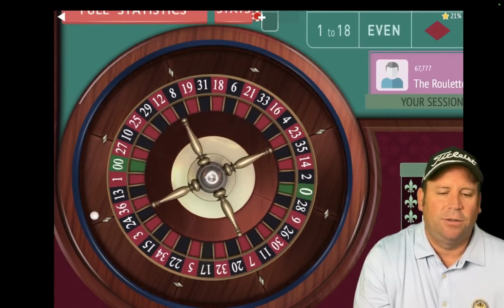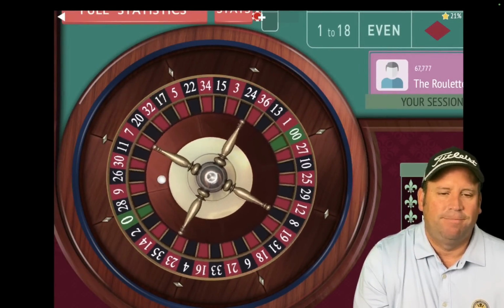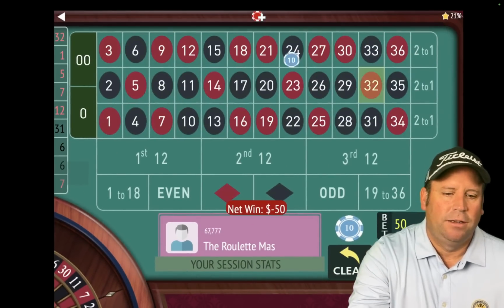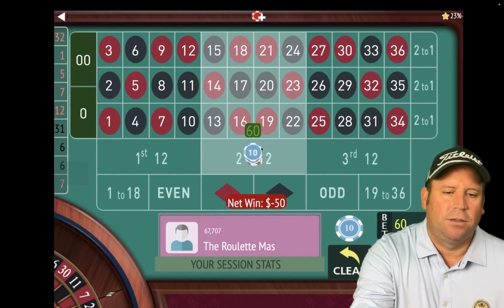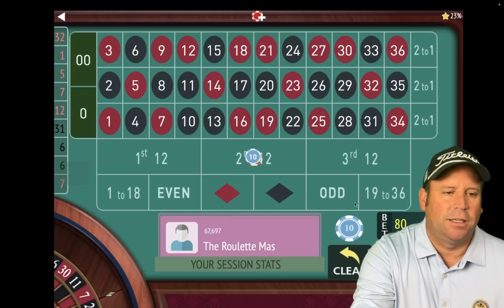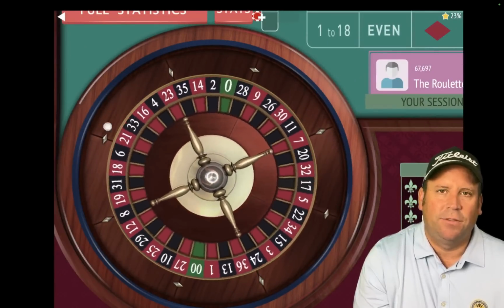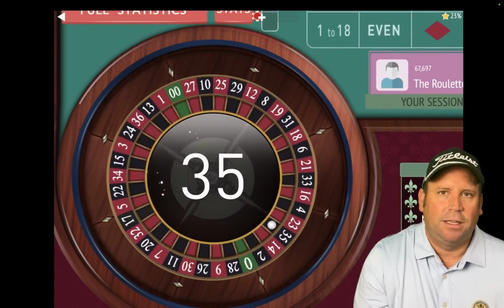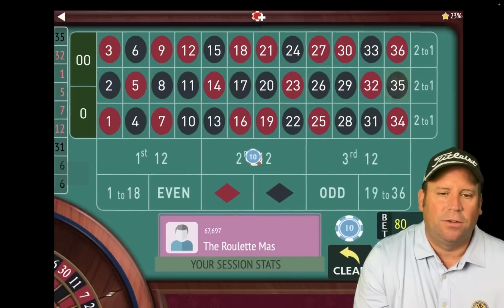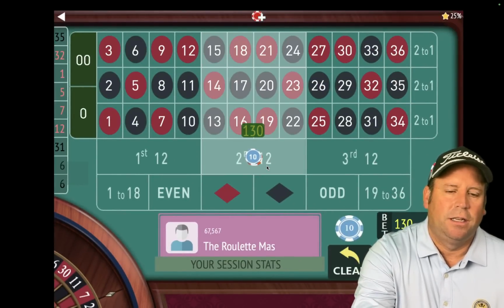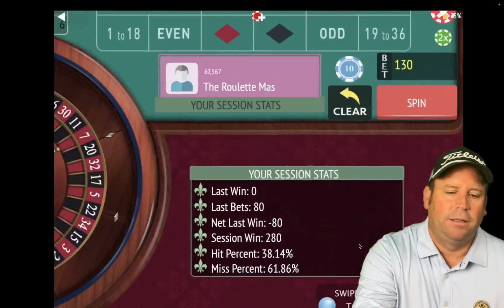And let's get a win here. Come on. That's a high number, though. That's a loss. That's a 32 red. And now we're going to add 50 plus 30 for an $80 total bet on second 12. And you can see there isn't a single second 12 in the entire history on the left-hand side, but we still have plenty of chances left. Let's go ahead and we lost that one again. That's a 35 black. So we'll add 80 plus 50. That's a 130 total bet.